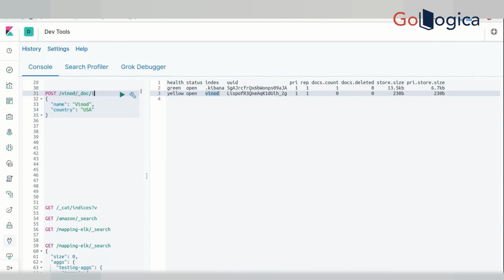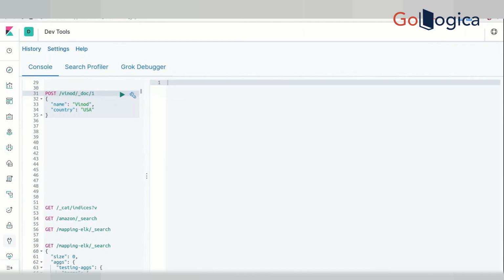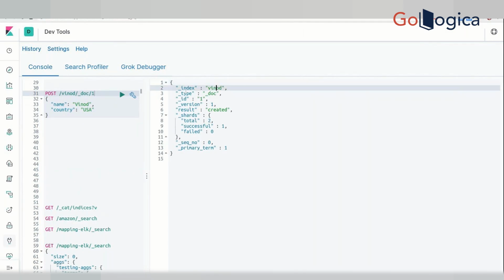Yes. I'm just issuing the command, and I'm getting a response back from the system saying that this is the index it got stored, the _index is Vinod, and the type is _doc, and the document ID is one, and the version is also one. I'll explain the version later, but you get the whole idea here, right? If you see the option called result equal created, it ensures that your document is created into Elasticsearch.